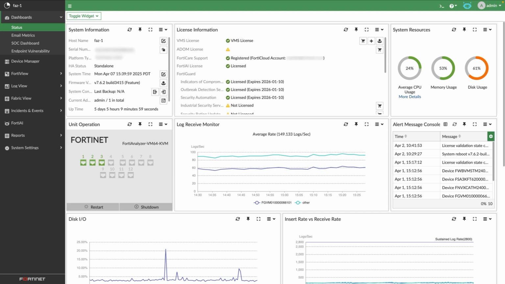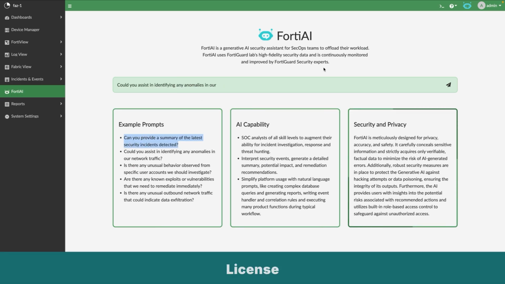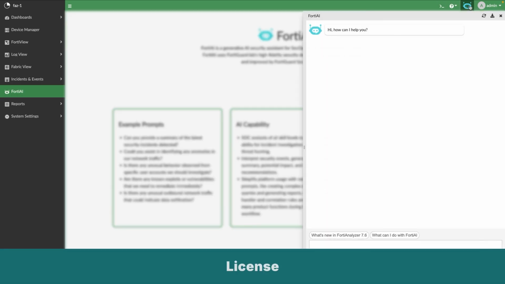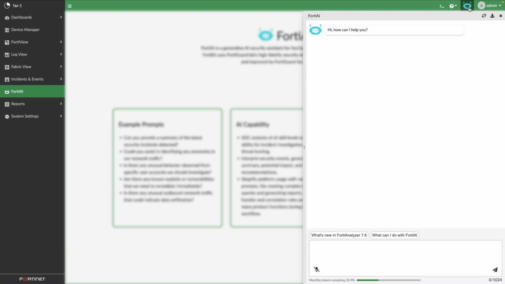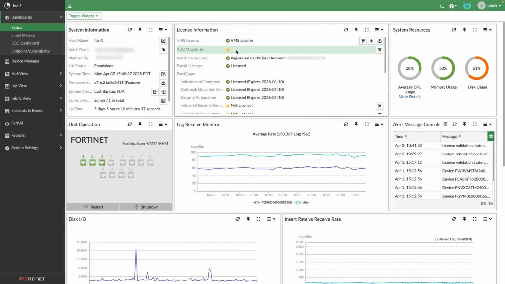FortiAI can be accessed from the following areas in the GUI of FortiAnalyzer: the FortiAI module on the left side of the menu, and also the FortiAI icon in the top right banner from any page within the GUI. In order to use FortiAI, FortiAnalyzer must have a valid FortiAI license. FortiAI license information can be viewed in dashboards, status, and the license information widget.